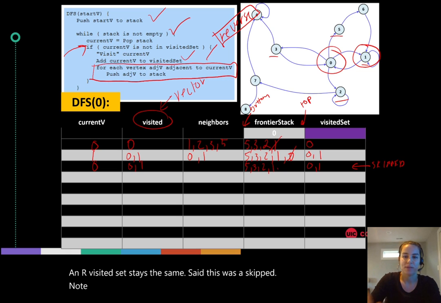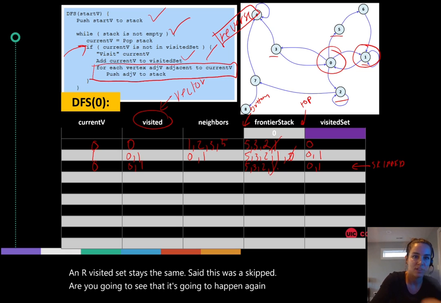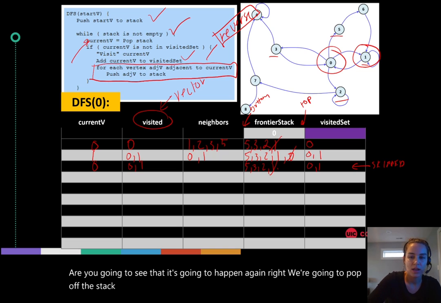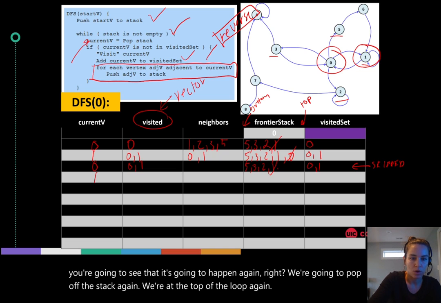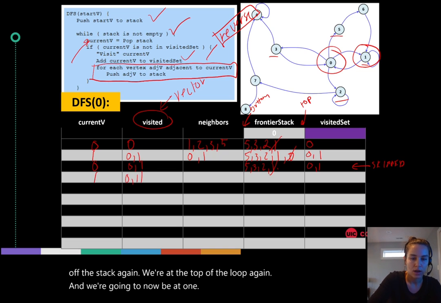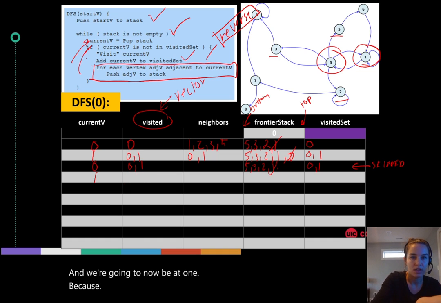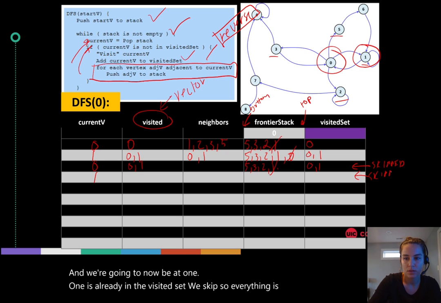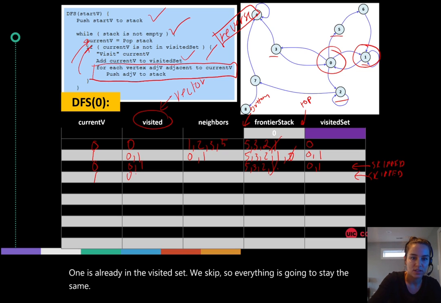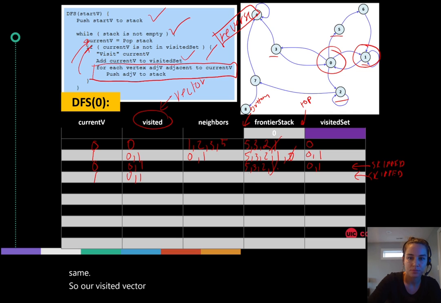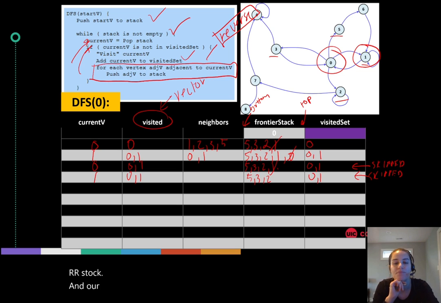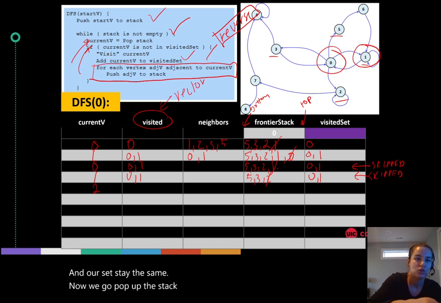You're going to see that it's going to happen again, right? We're going to pop off the stack again. We're at the top of the loop again, and we are going to now be at 1. Because 1 is already in the visited set, we skip, so everything is going to stay the same. So our visited vector stays the same. Our stack and our set stay the same. Now we go pop off the stack again. So now we're at 2.